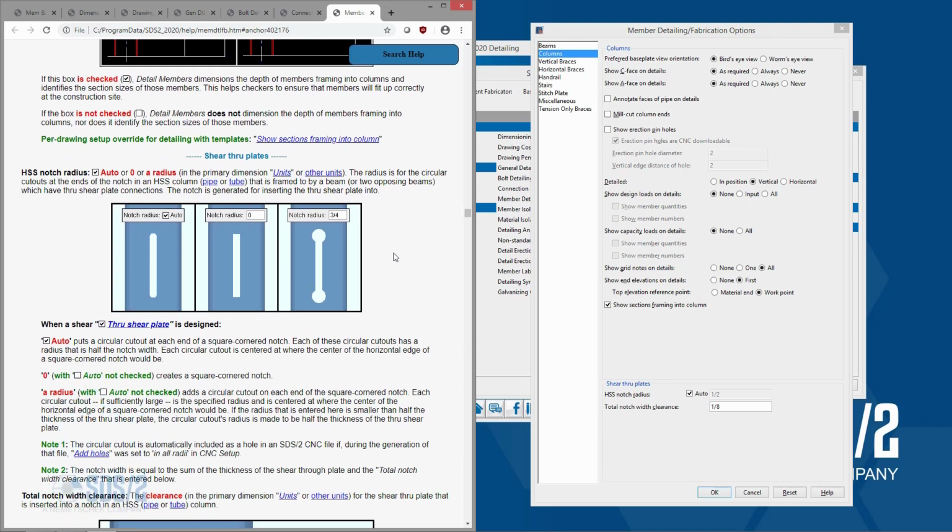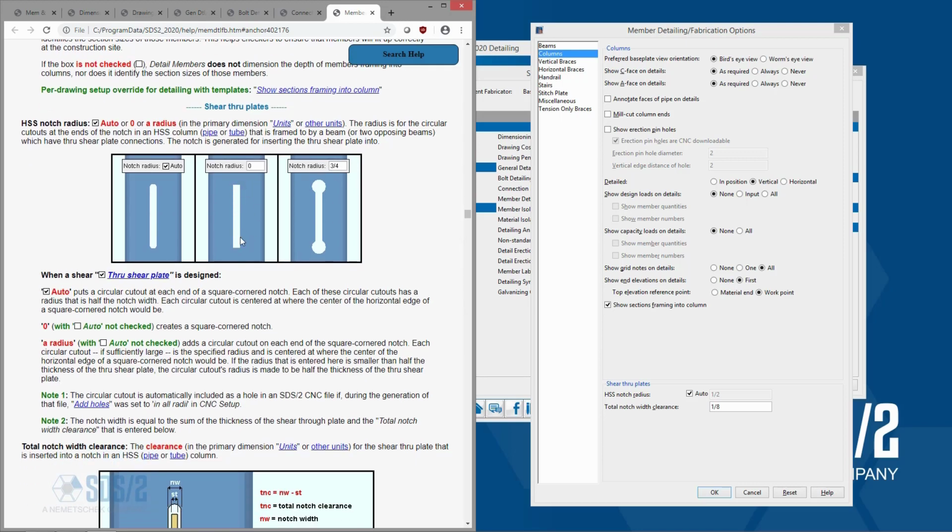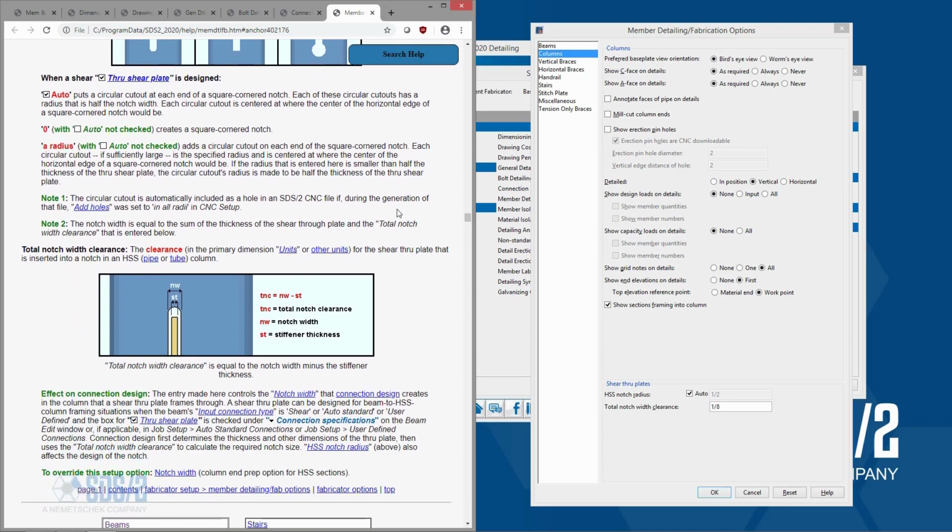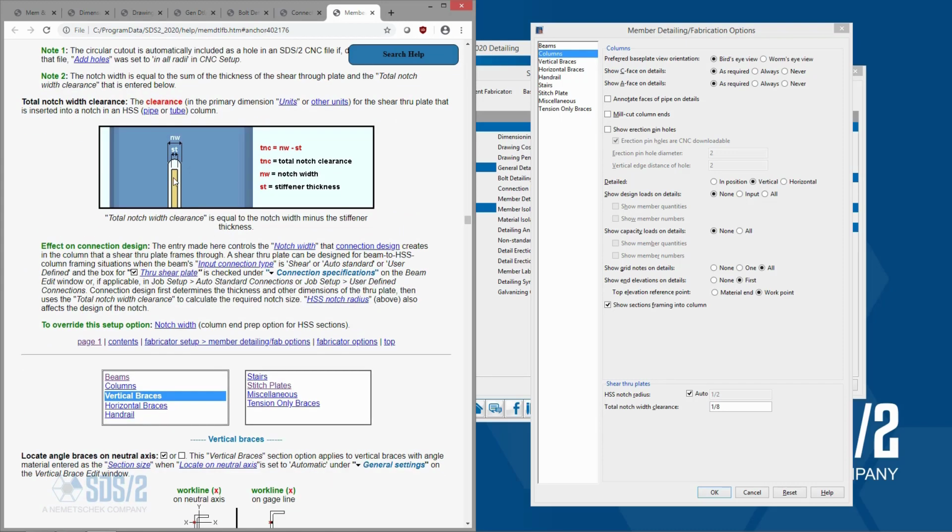Your HSS notch radius for through shear plates. Do you want to auto calculate the radius, or you can specify the exact radius? If it's 0, it'll be square cuts. Anything larger than the actual width will provide a circular hole at the end. Your total notch width clearance. This puts half the clearance on either side.